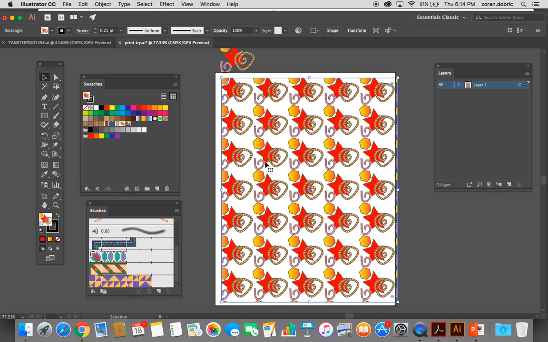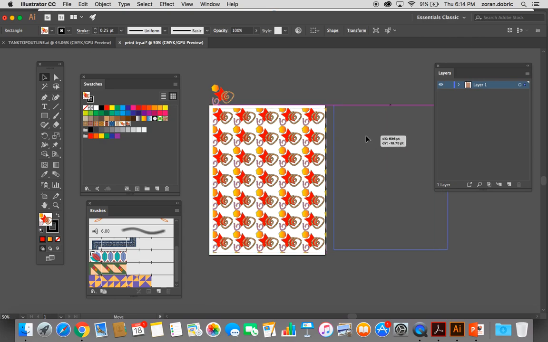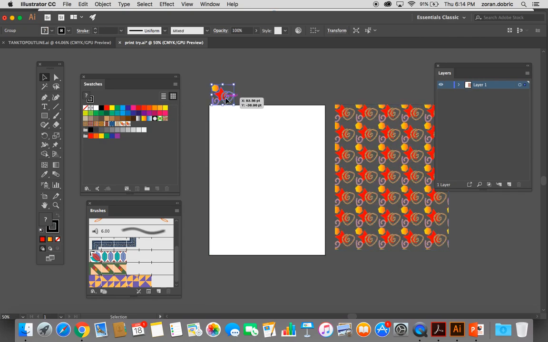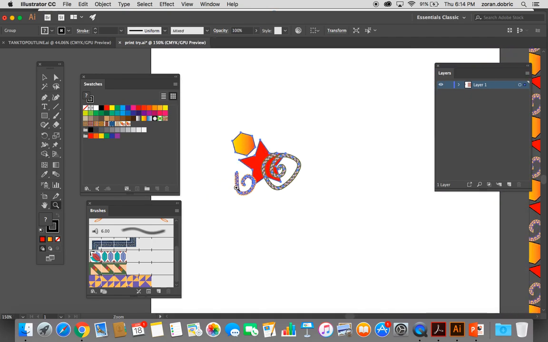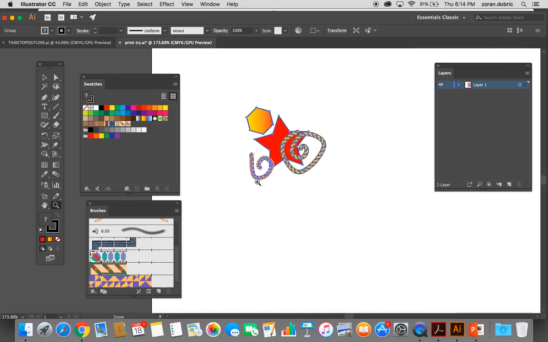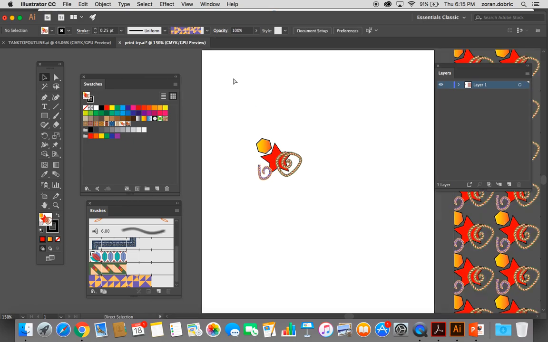Now, this technique makes everything repeated right next to each other. But what if you wanted them to be more spaced apart? So if you wanted them to be more spaced apart, you would have to create a bounding box. So I will show you how that works. So step number one, you would create your design. So let's say I want the same one.